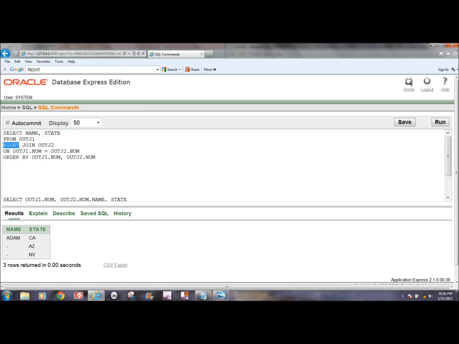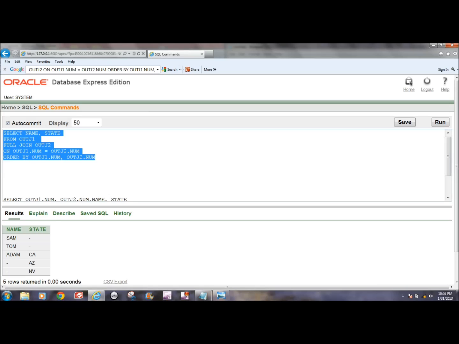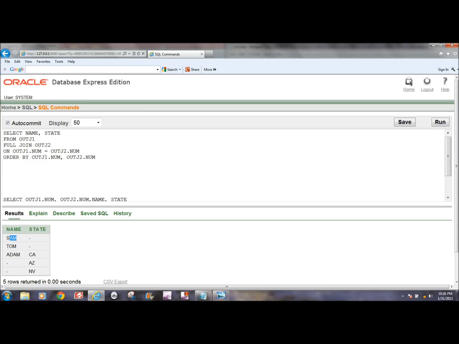I'm going to change the word right to full. Now I execute this code, and now it gives me both. It gives me everything from out J1 and everything from out J2.